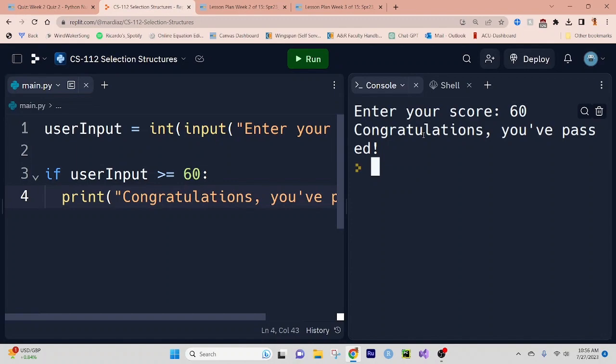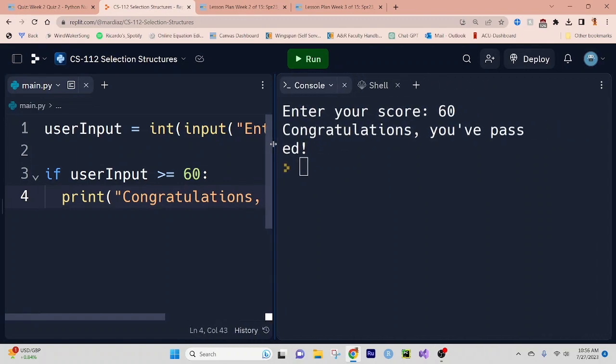Congratulations, you've passed. I'm sorry that my screen's a little choppy here. It's kind of a difficult balance between wanting to be close enough that you can see, but wanting to be far enough that you're able to see the entire code working out like that. So I'm sorry for it being cut off like that. Okay, so we have a score, it's 60, and if it's greater than or equal to 60, congratulations, you passed.